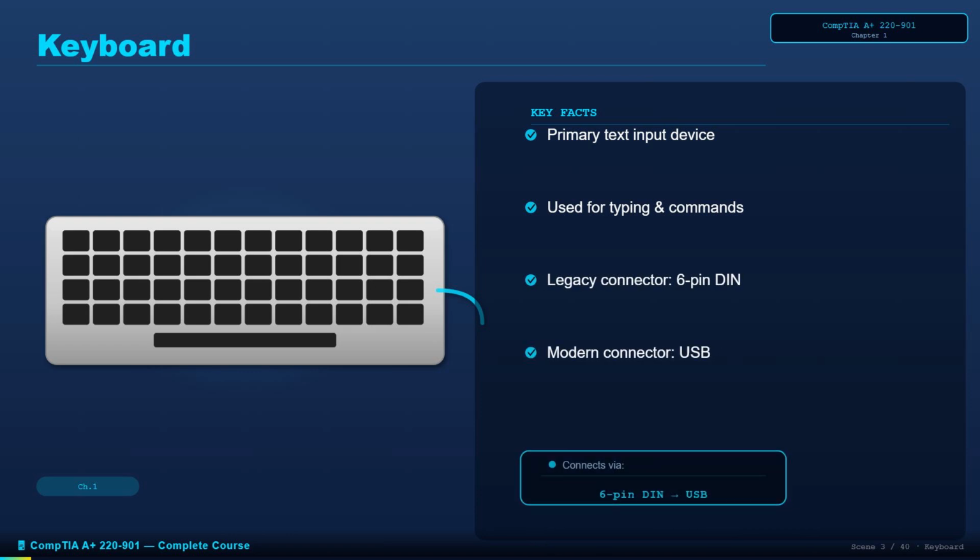Keyboard. A keyboard is the most basic input device on a computer, letting you type letters, numbers and symbols to enter commands. It is essential for everyday tasks like word processing, writing emails and browsing the web. Older keyboards used a round 6-pin DIN connector, which is largely obsolete today. Modern keyboards connect over USB instead, and many even include a DIN to USB adapter, so they can work with either type of port.